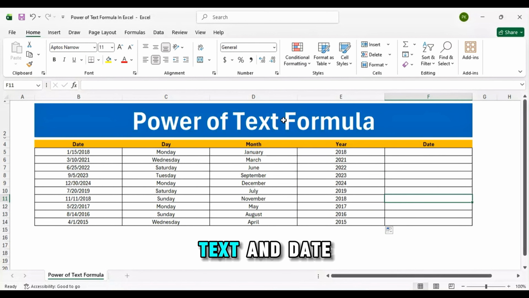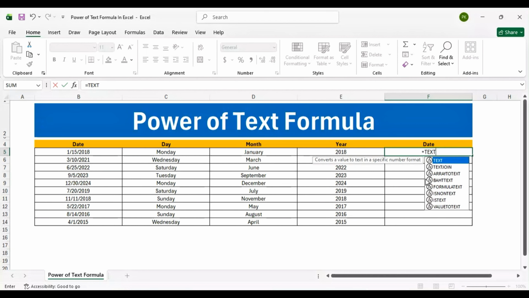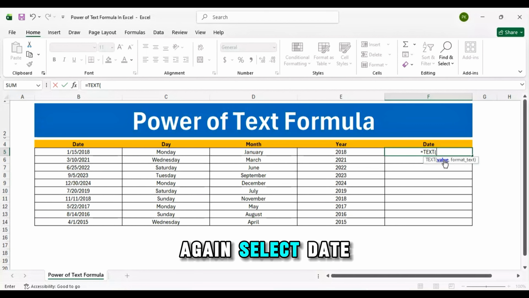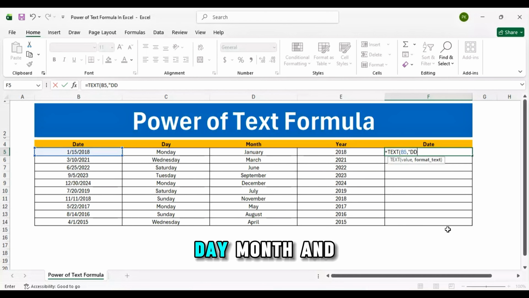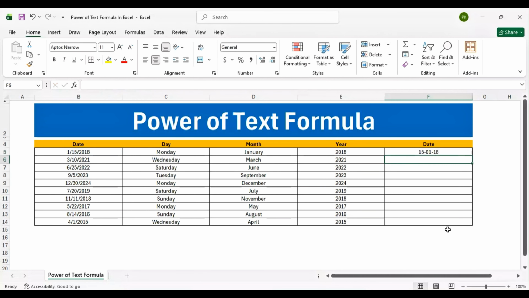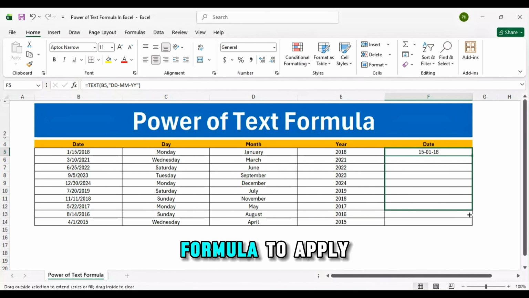We can use TEXT in date format as well. Again, select the date cell. Now, use the date format. You can use day, month, and year in the date format. Now, drag down the formula to apply below.